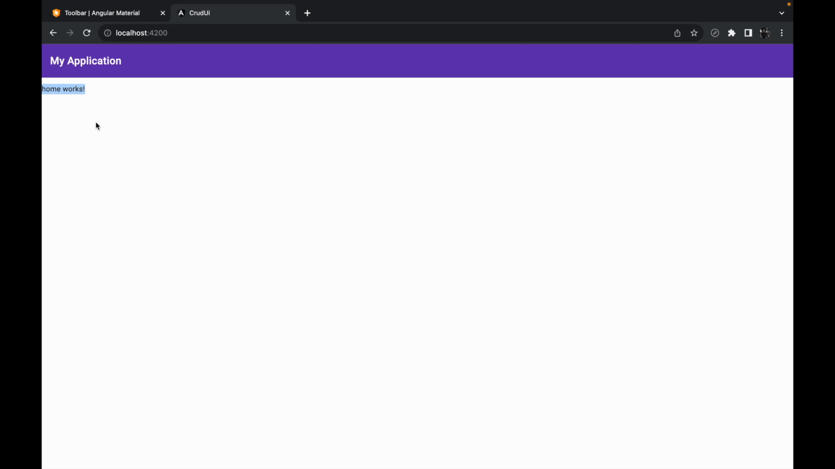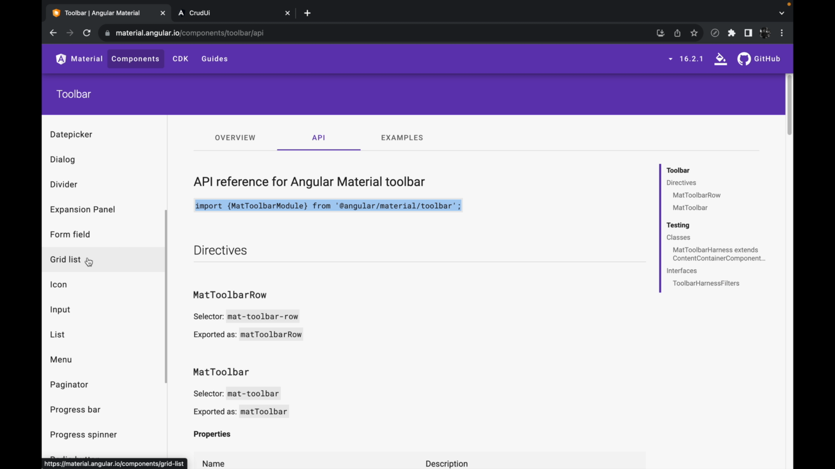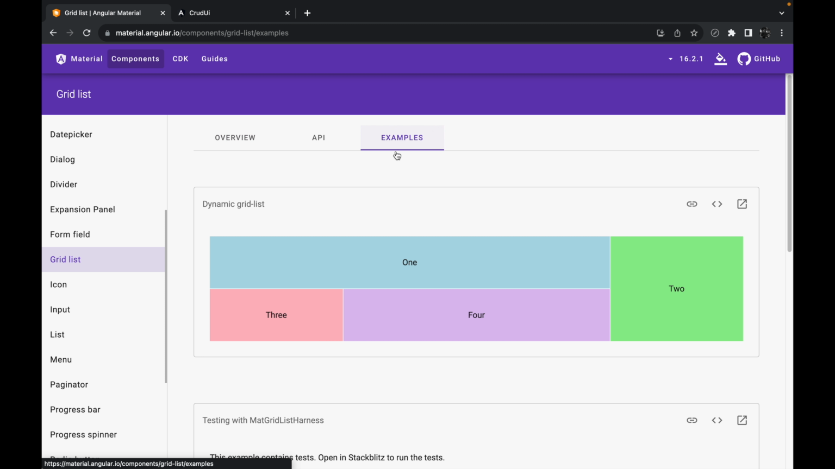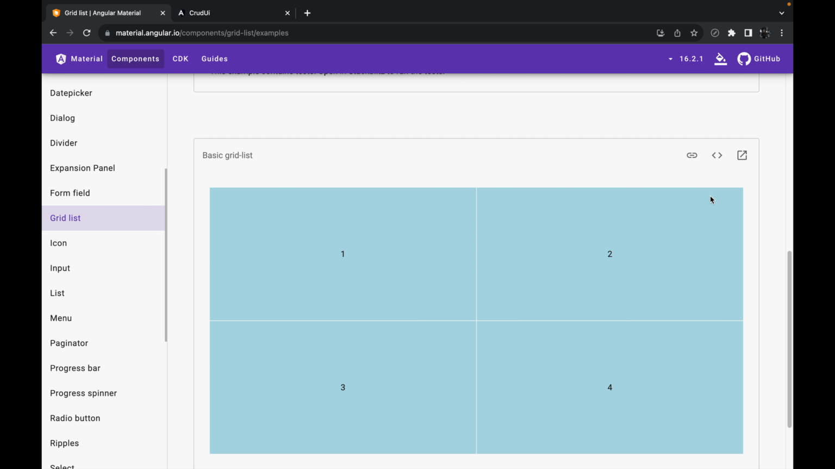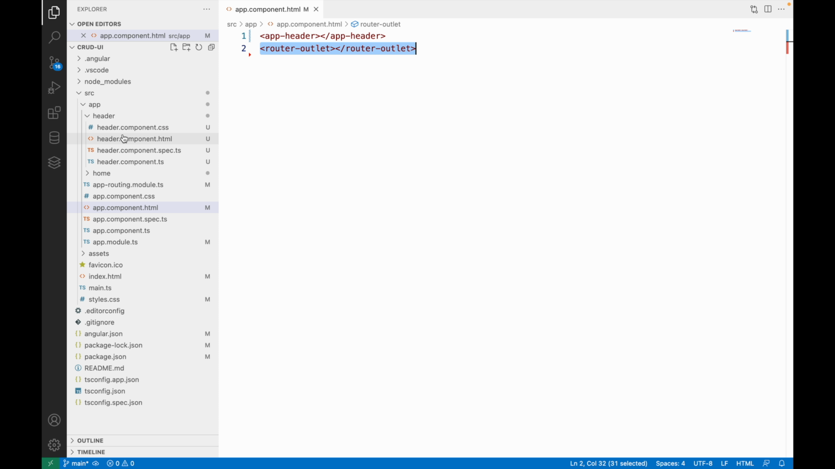So on the home component, I just want to show the grid system. So again, if I go to Angular Material, you will be able to find a grid list. Again, you can go to the overview, maybe the examples, and inside the examples, you will be able to find this code. What you have to do is just copy this particular code and paste it into the home component.